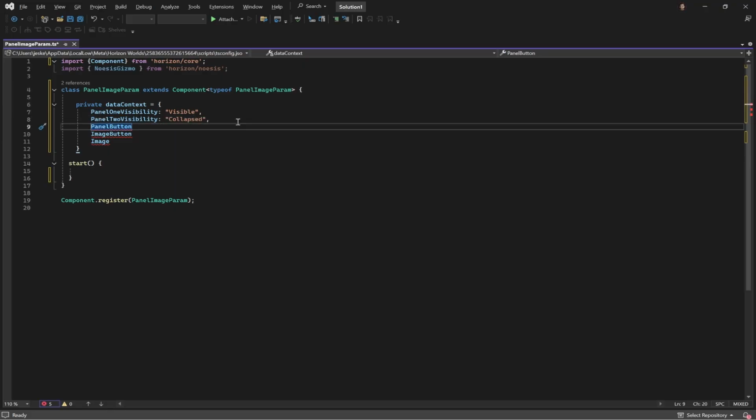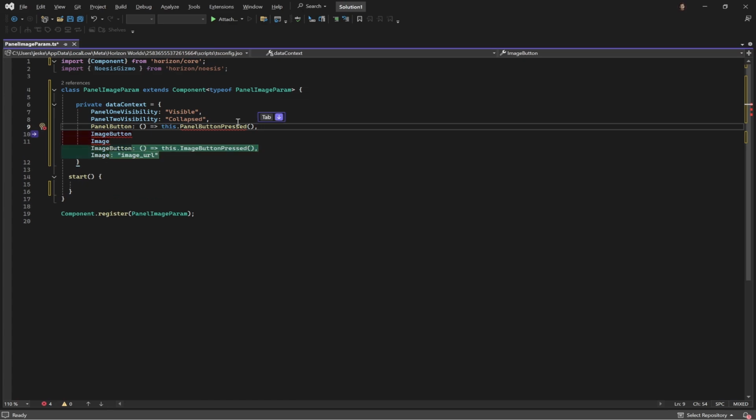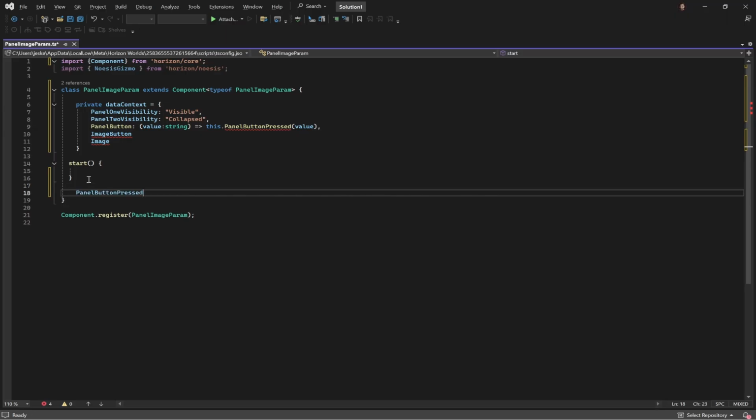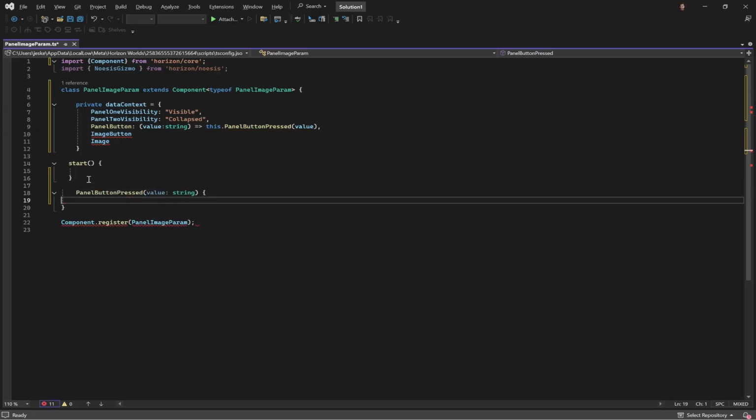Now for our buttons, to set up the method, we're going to do some rounded brackets, and we're going to do an arrow function and have that call a different method. So it'll be this dot panel button pressed. And since this one is actually using a command parameter, we can get that. And they come as strings. So we're going to just say value, and it's going to be of type string. And then we'll pass along value to our button press event. So we're just going to copy panel button press, bring it down here, and require that string value.